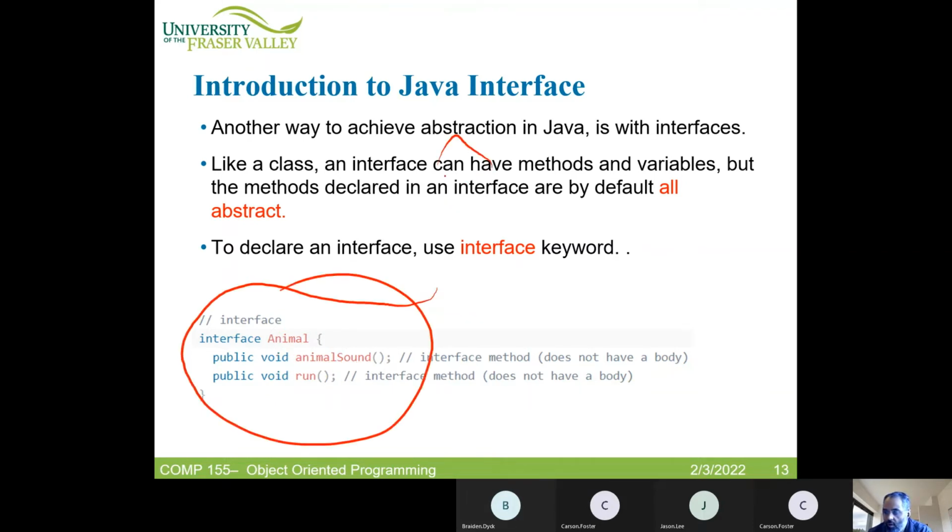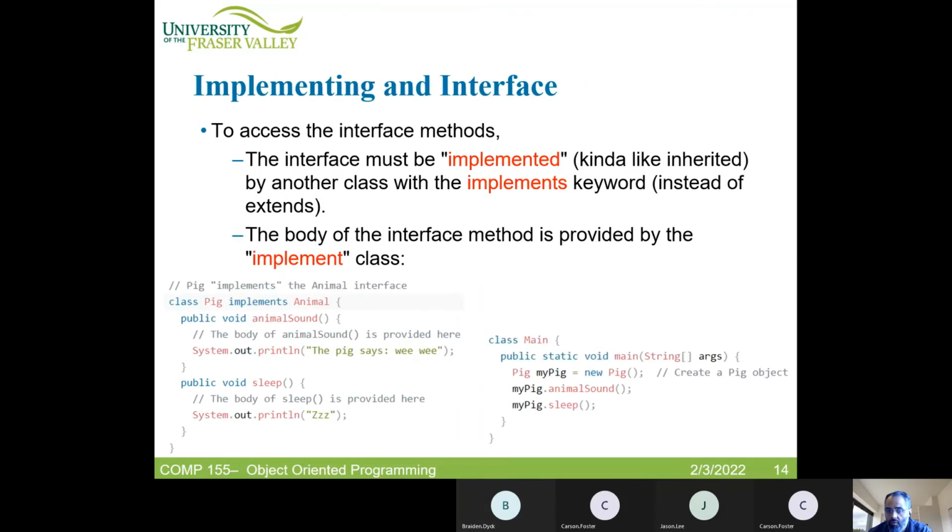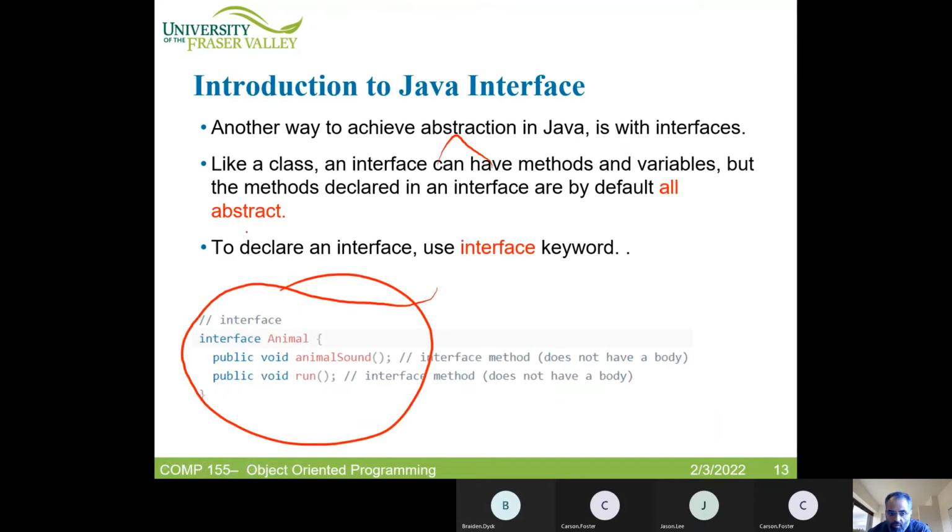So both methods are abstract. And if we have a variable, they are going to be static and final in the Java interface. If there is a variable, we will see it. We'll talk more about this. So now if I define it as an interface, not as a class.